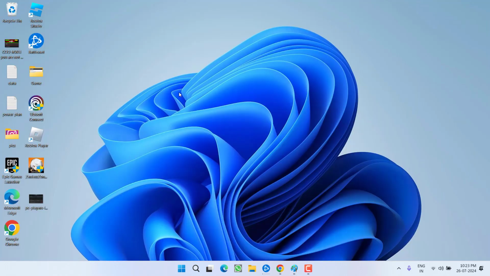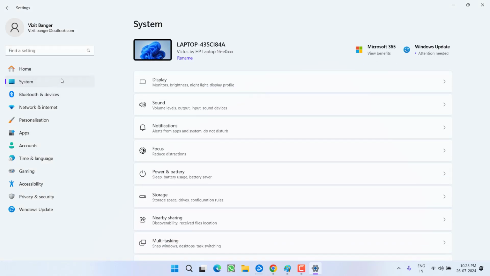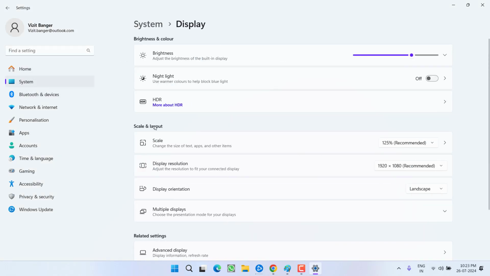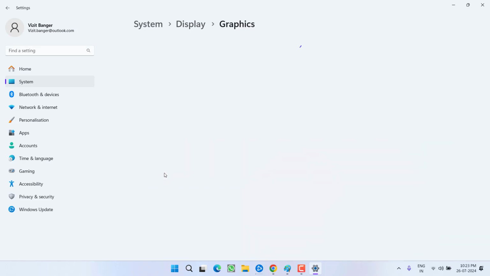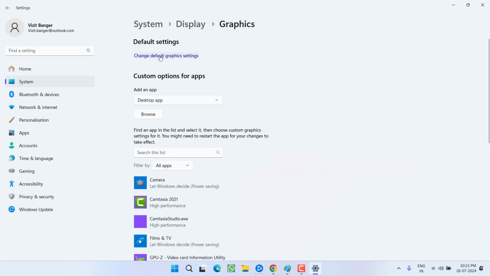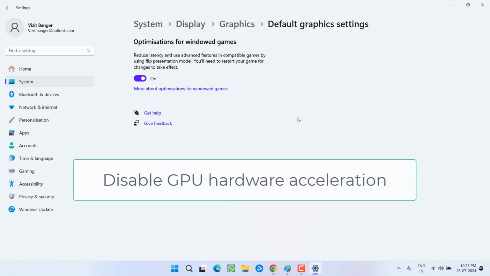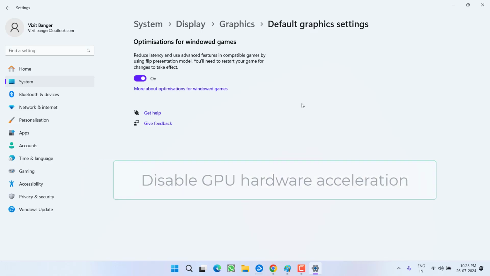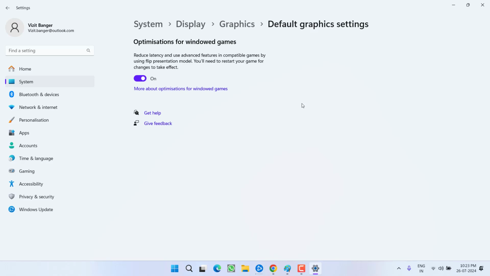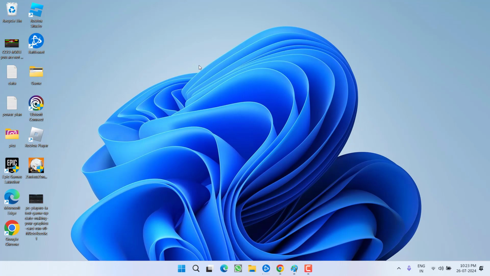After turning these settings off, in the next step, head over to the settings menu, click on the option system and click on the option display over here. Scroll down and click on the option graphics. From here, click on the option change default graphic settings. In these default graphic settings, if you find the option of GPU hardware acceleration, make sure you turn it off. After turning off GPU hardware acceleration as well as path tracing, go ahead, relaunch the game, and this will fix the issue of DirectX encountered an unrecoverable error.